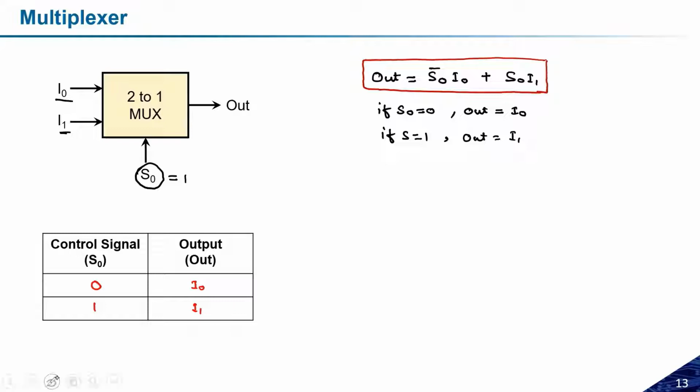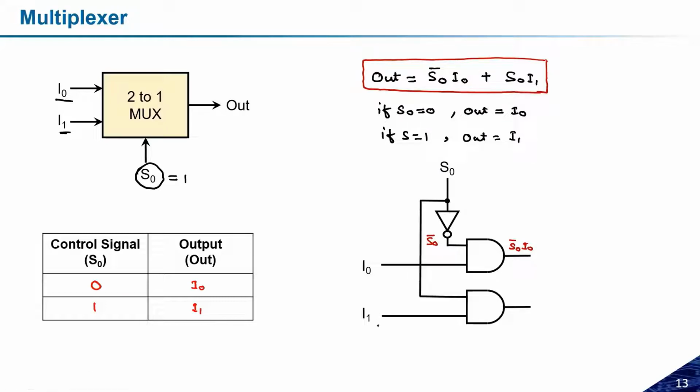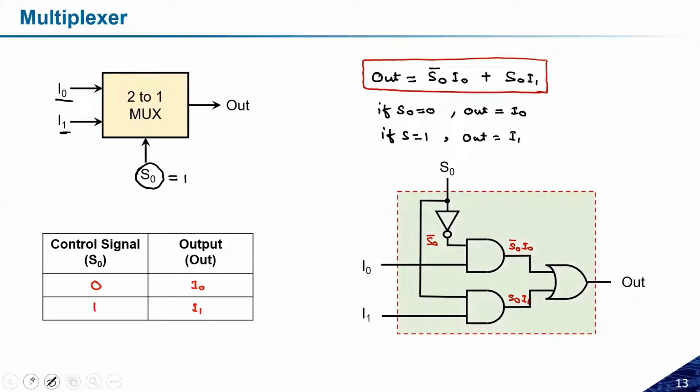So let us see how we can design this. Suppose I have a control signal S0, and we need the complement of this control signal, so we need one inverter. Here I will get S0 bar. Now I need one AND gate for S0 bar and I0, so here I will get S0 bar into I0. The second thing we want is S0 into I1, so we need one more AND gate, and S0 and I1 should be ANDed. And if we are ready with this, we need to OR these two terms, and that will give you the output. This is the structure of the 2:1 multiplexer. So this is how we can make the 2:1 multiplexer.